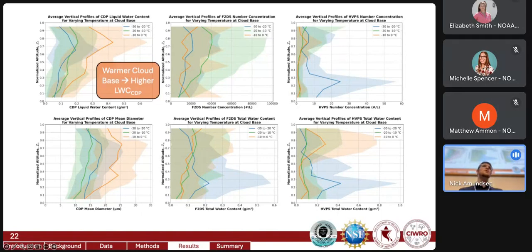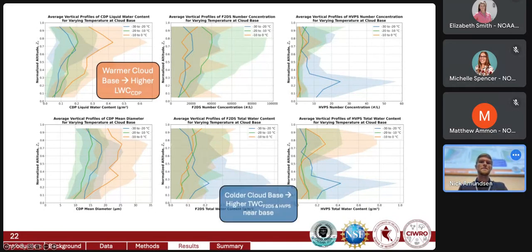So again, this is the average vertical profile of all of them within that warmer cloud base temperature category. We're seeing higher liquid water contents measured from the CDP. So maybe there's perhaps more condensational growth, with retaining more liquid water. There's a lot to try and figure out when we see these distributions.